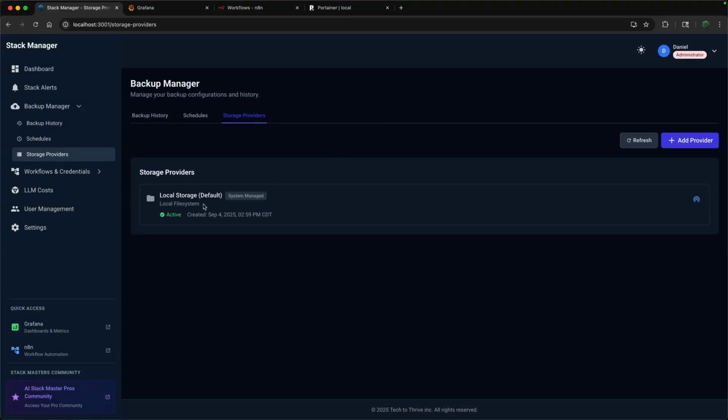And then we have various storage providers. By default, there's a local storage provider configured, so we're storing those backups within the stack. This works great if you're on a cloud environment or on a VPS or something and you have your own backups working through them, and you can handle it that way.